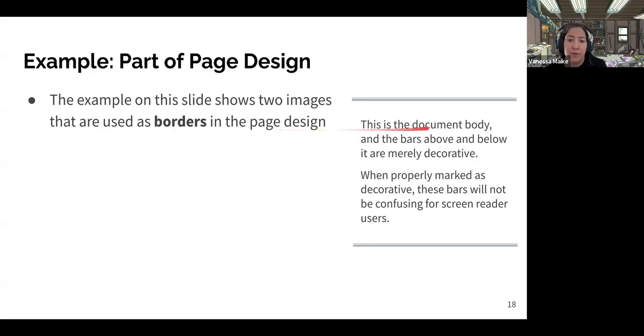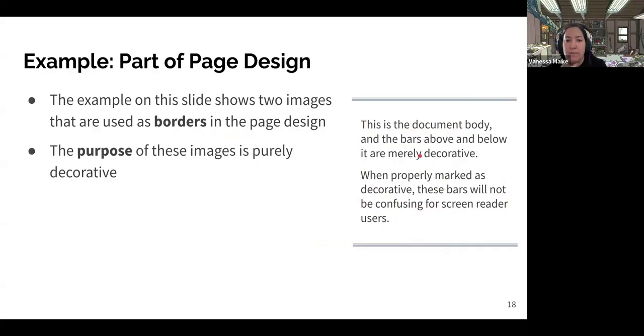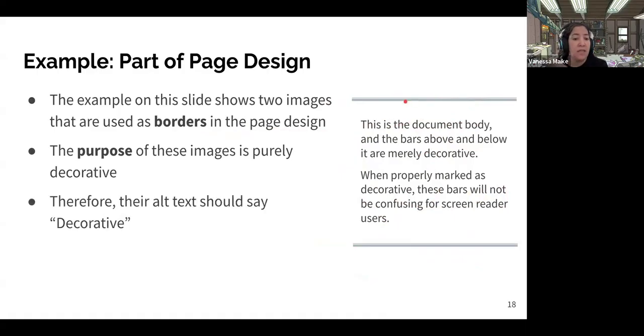So here we have two images that are used as borders in the page design, and in between them there's some text. So the purpose of these two bars here on the example is purely decorative. So the alt text should say decorative, or if it's HTML, you should say alt equal open quote, close quote. Right? So that's the basics about decorative images.